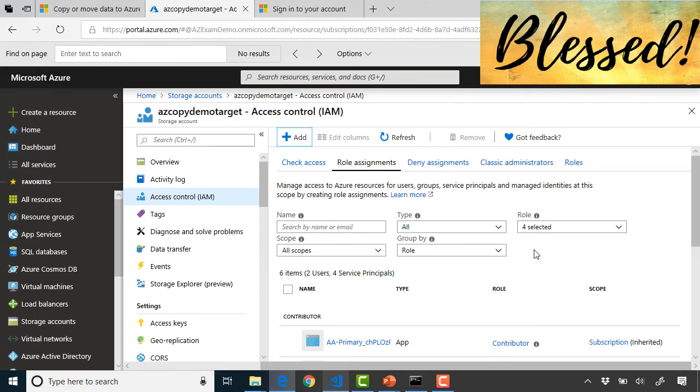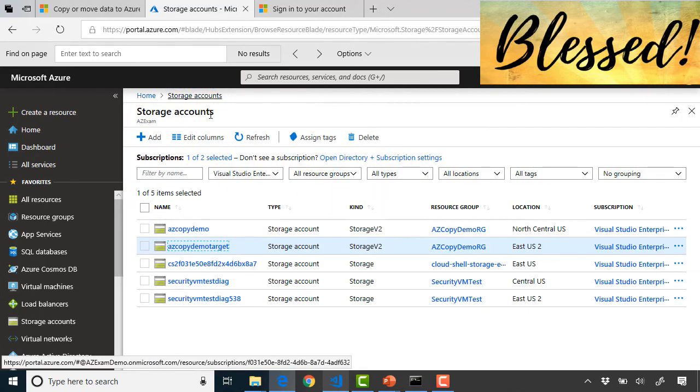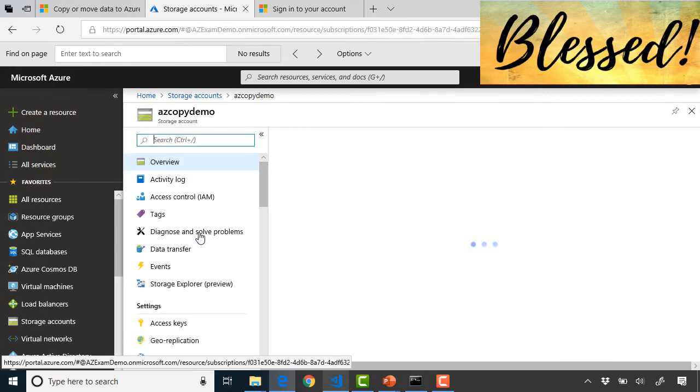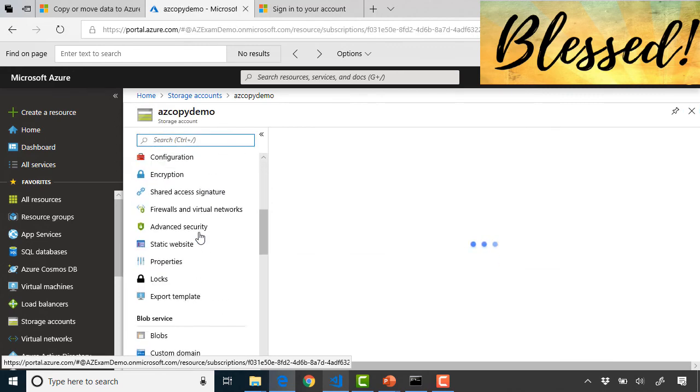Even though I've got rights on the target, and we know I can copy files from a local machine to a target using my Azure AD authentication, unfortunately Microsoft doesn't yet allow you to copy from the source without a SAS token using AzCopy. So what we need to do is go back to our other storage account, select AzCopy demo, and then scroll down and select Shared access signature.